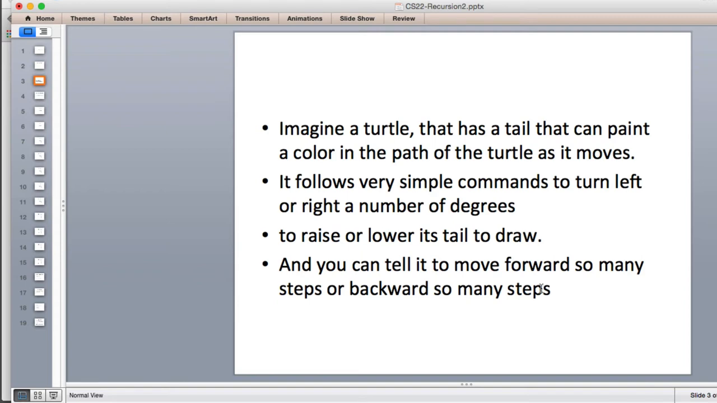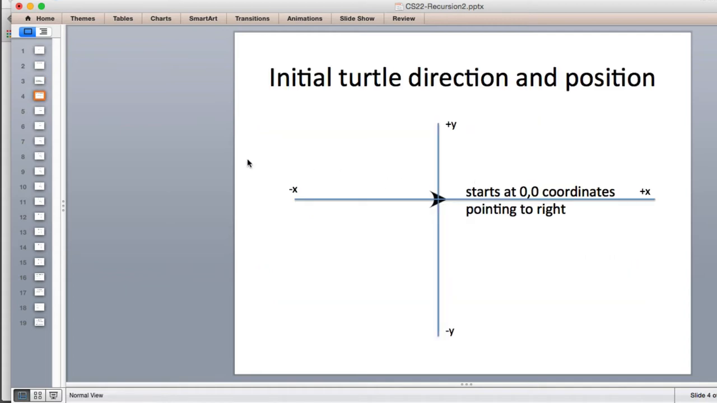So if you want to draw something, you position the turtle by moving it, maybe with the tail up so it doesn't draw. You get it pointing in the right direction by rotating left or right, and then you tell it to go forward or backwards with the tail down, and it will leave a line, and then you can raise the tail or turn it and draw some more. So here's a little example.